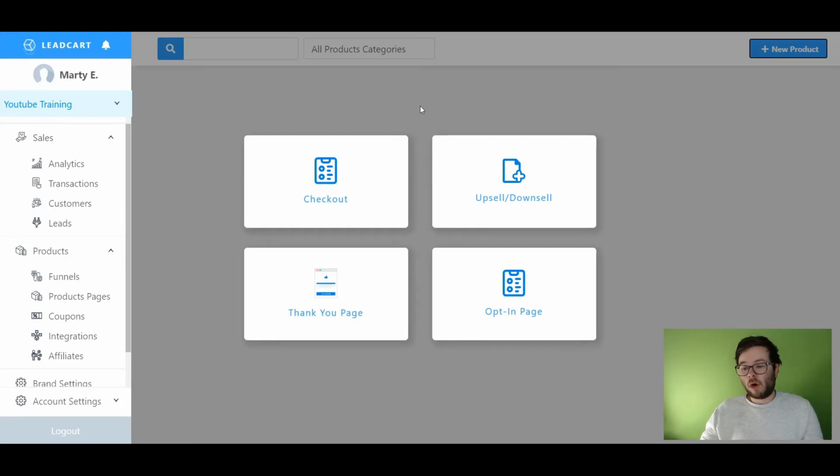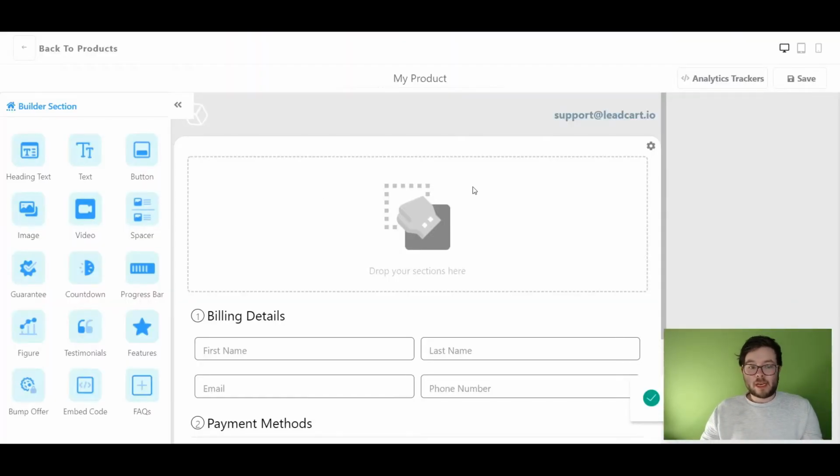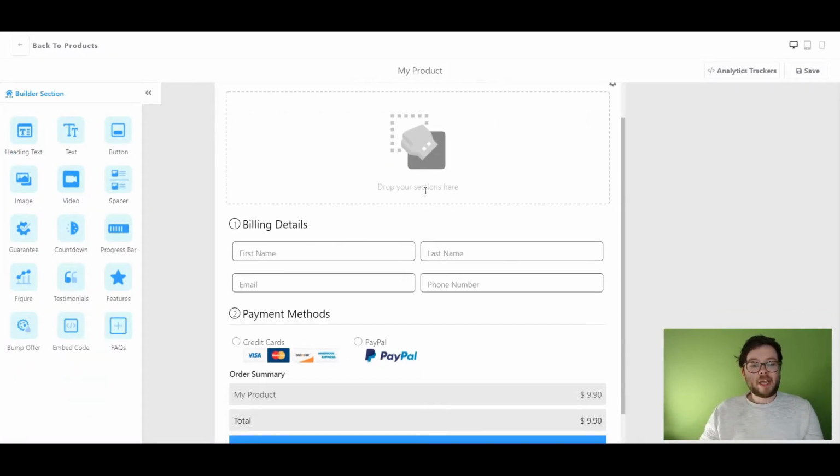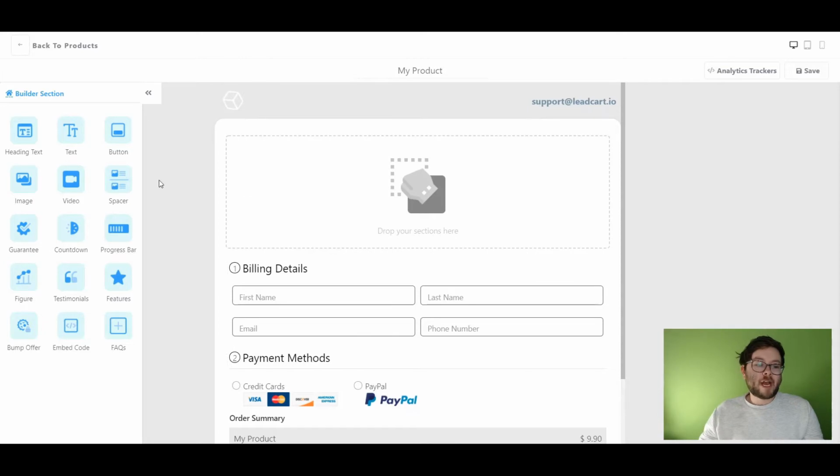Now you have 4 options, and depending on what you want to do with the software, your particular product that you're going to be creating, you've got all of these choices. But I'm going to start off with checkout, because ultimately that's what I'm going to be using the software for. Now I'm actually just going to zoom out a little bit. And here you can see we've got our canvas area, and on the left we've got drag and drop elements. We drag these into this area to start building the page.